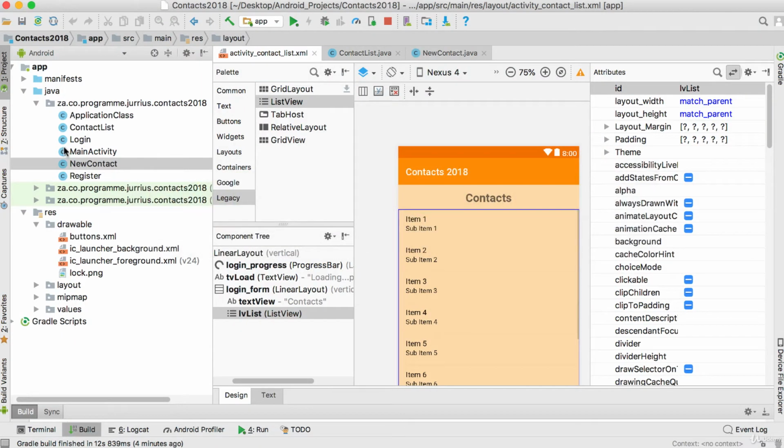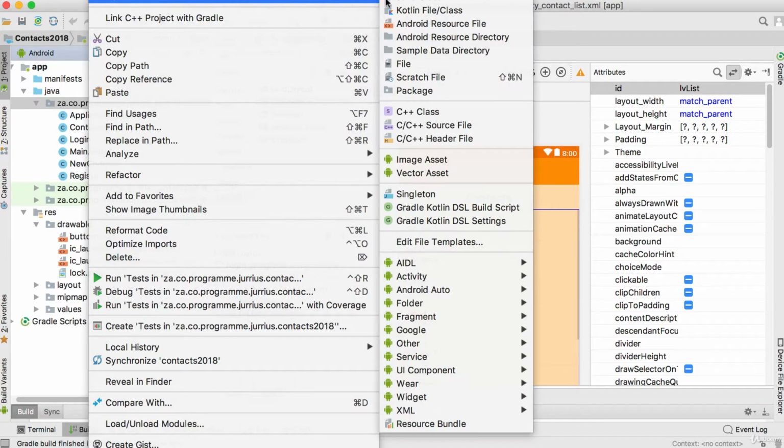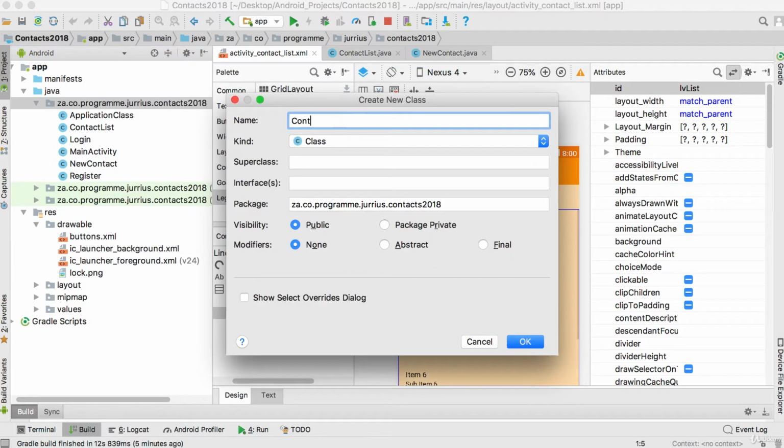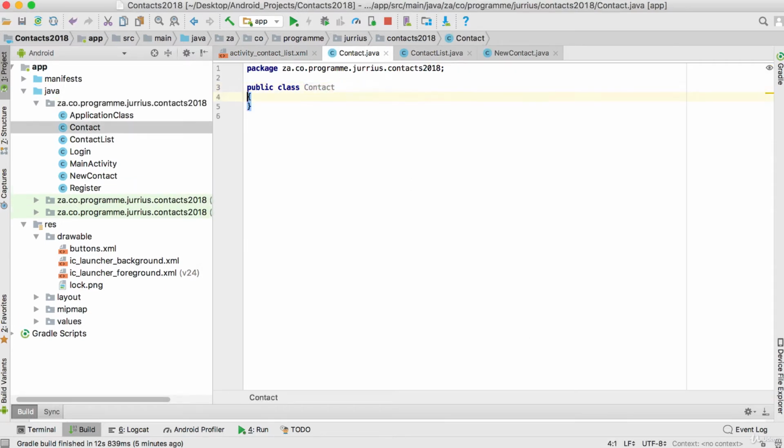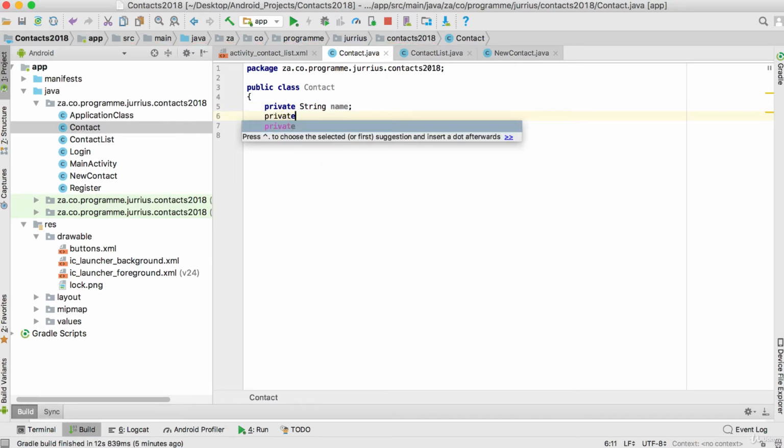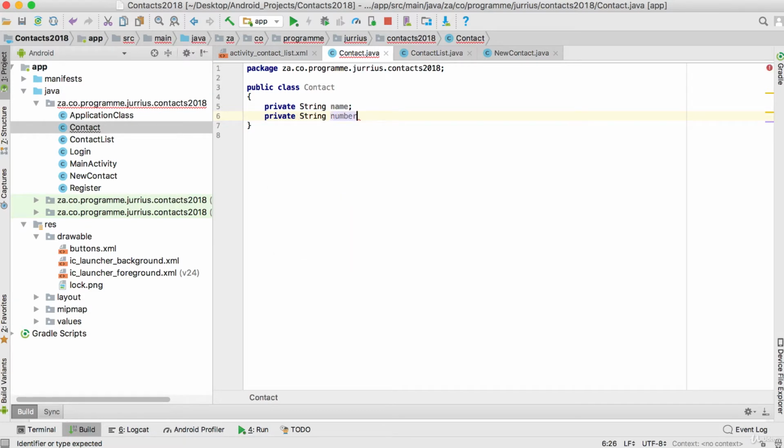So let's go back to Android Studio, and what we want to do next is to create a new class. So we're going to say new Java class, and we're going to call this class the name that you want to name your table. So I'm going to call this the contact table. Right, so that's the contact class, and we'll have a few variables there, or a few fields at the top, which will become our columns. So we'll have a name, string name. We'll have a name for our contact. We will have a number for our contact, and we'll have an email for our contact.